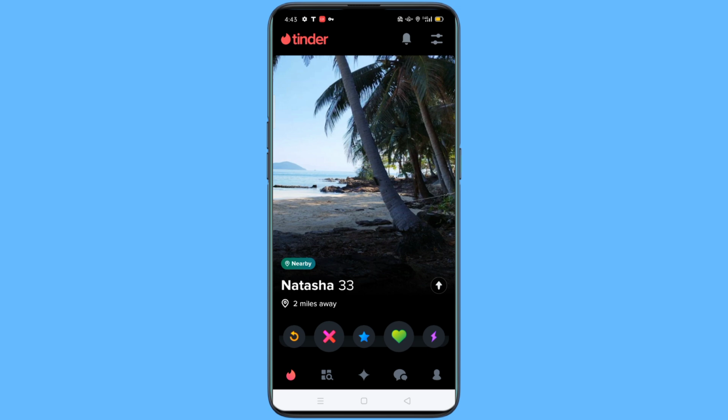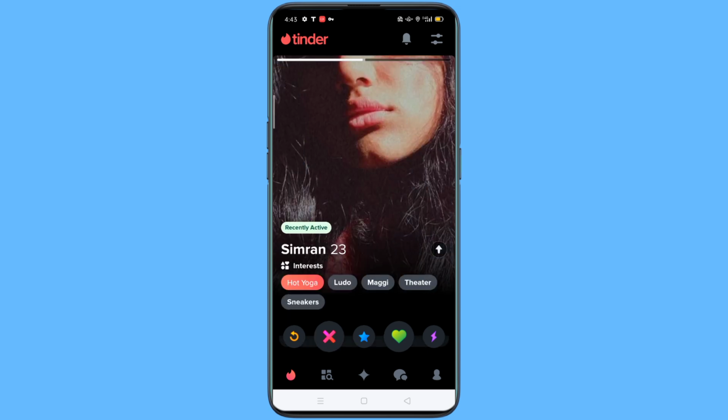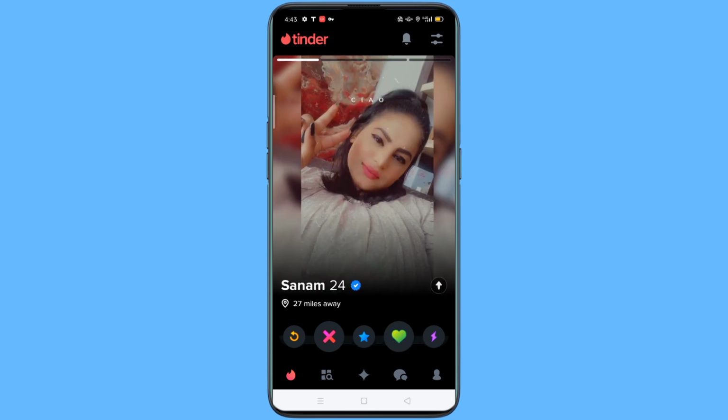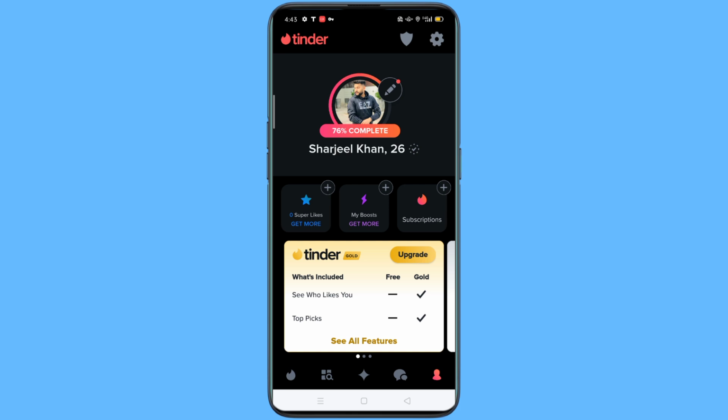So just tap and log into your Tinder account and you may go in the profile icon which is right bottom. Just tap it. So here you will go in the top right corner of gear icon which shows you the more settings of Tinder.